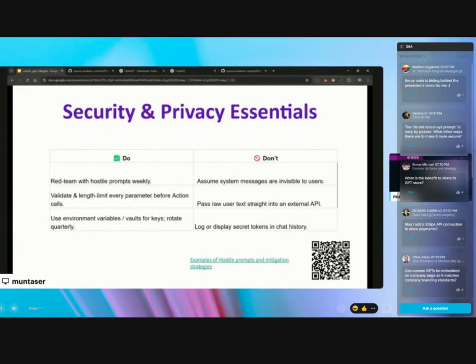So if you have a custom GPT, let's say for your company that you have published, you do want to continuously or regularly at least check the security. And these are things you should do. Hostile prompt checking with red teaming, validating parameters before any actions are called.